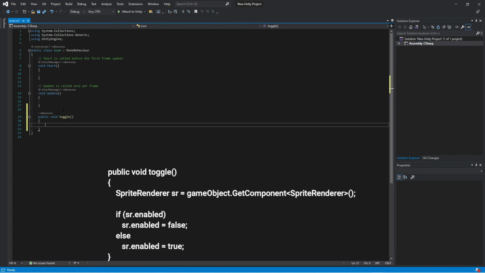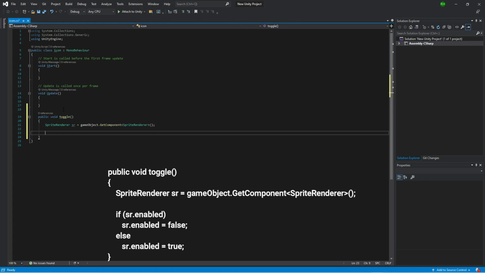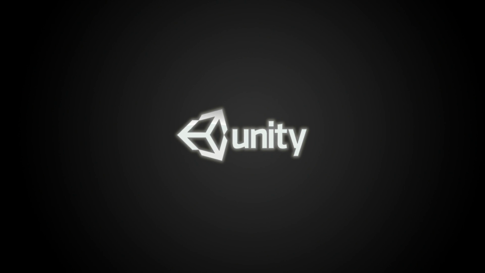And what we'll now need is a variable to represent the sprite renderer. So let's go SpriteRenderer, let's call it SR, equals gameObject.GetComponent SpriteRenderer. Okay, and what we'll do is if the sprite renderer is currently enabled, then we will disable it. Enabled equals false. Otherwise, we will enable it.